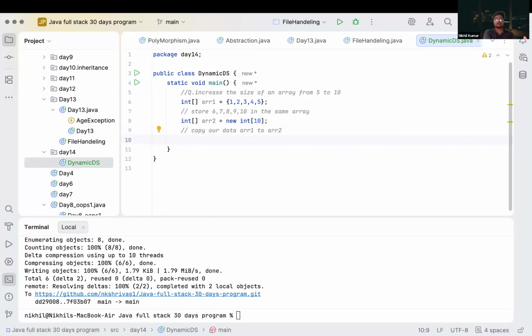Then what can we do? Then we can store our new data inside it. That's how we will create an array with the data 1 to 10. That's how we can create it. So what is happening here?